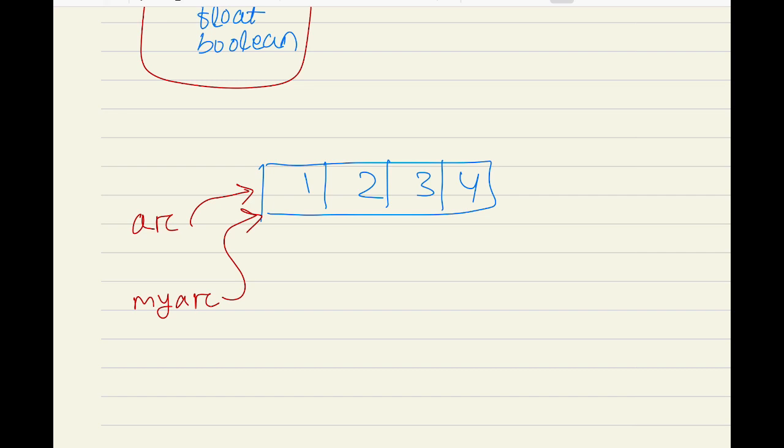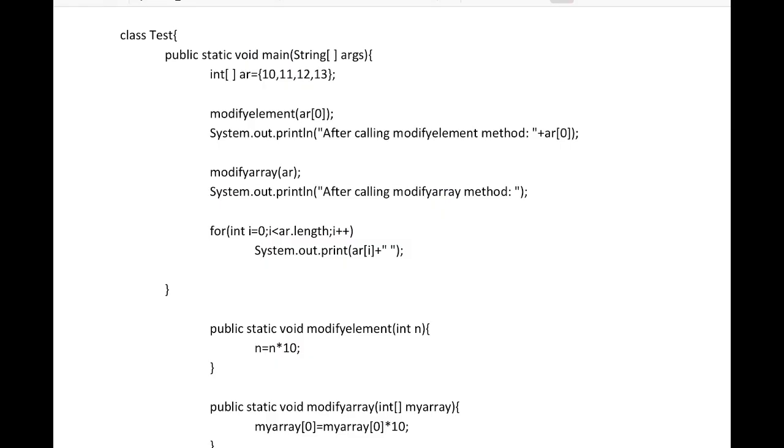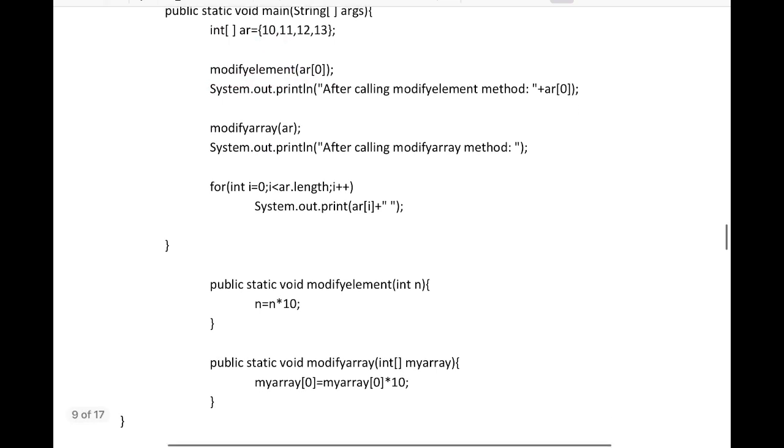So here, with a reference to an object, the called method can manipulate the caller's object directly. Consider one example. Here we have a class Test, public static void main, then an integer array AR equal to 10, 11, 12, 13. Now we are calling a method modifyElement and passing AR[0] as the argument. So what is AR[0]? It is 10.